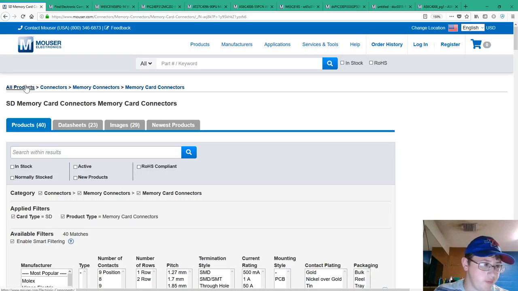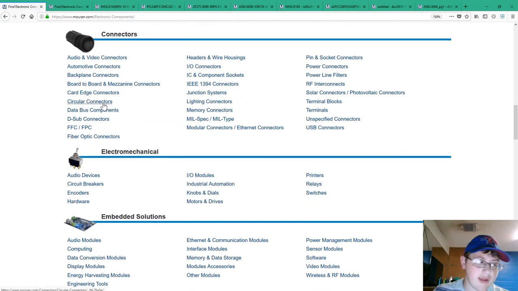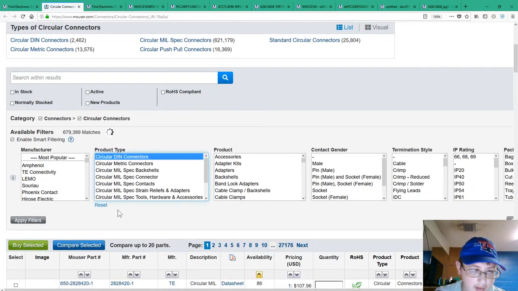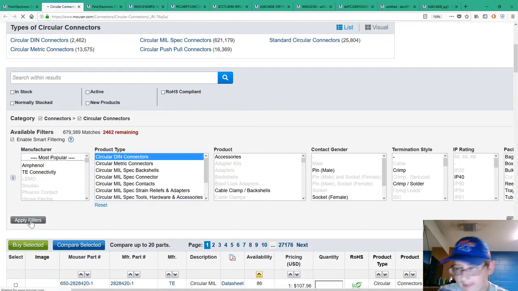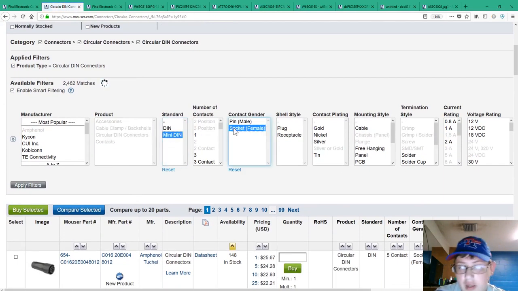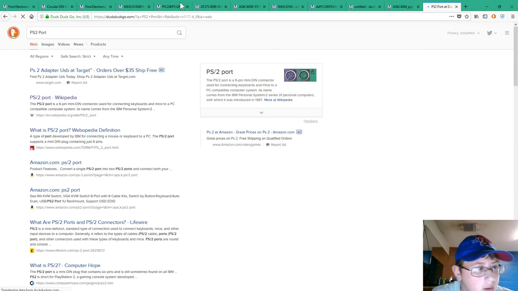Whatever, we should probably go back to all products. Let's see, connectors. I know, like, circular connector, that's how we'd have to connect the keyboard. It'd be a DIN, yeah. DIN. Mini DIN, female. Let's see, what's the specification for PS2 port? PS2 port. It's a 6-pin mini DIN.